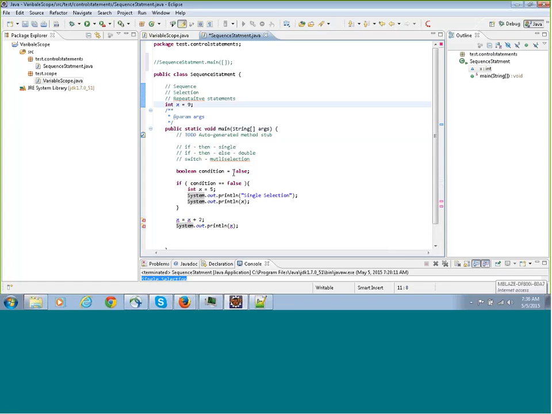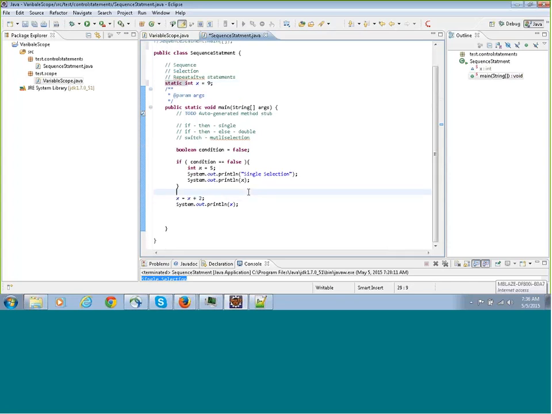So for the time being, I'm making this instance variable static. The moment I make it static, the error goes off. Okay, what would be the output here? Basically, just tell me the output. Just write on the chat window. What would be the output? 11. Okay.